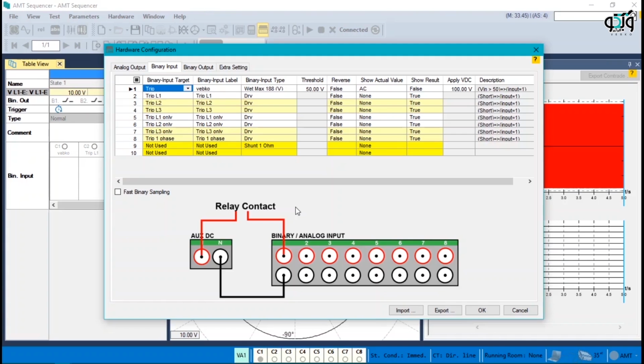The description column. In this column, there is some information about the condition where the binary input of the device equals 1. For example, in the wet maximum 188 voltage with a 50 voltage threshold, when the input voltage exceeds 50 voltage, the binary status equals 1.